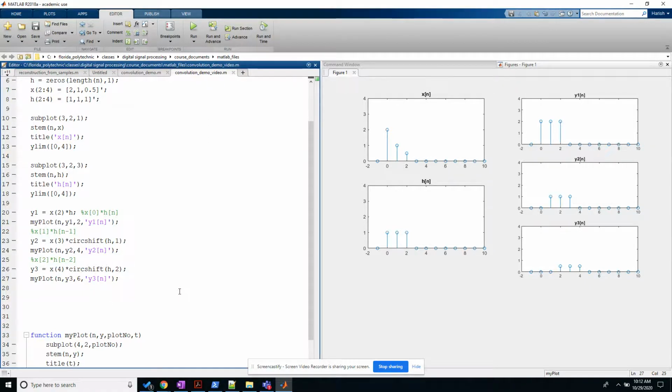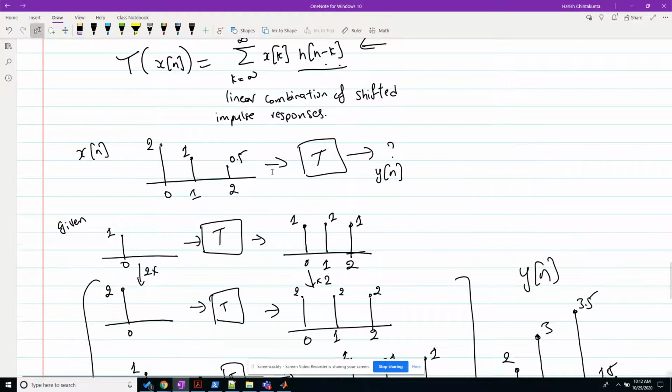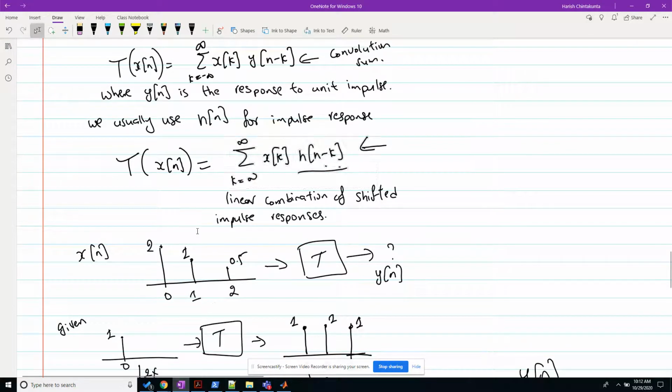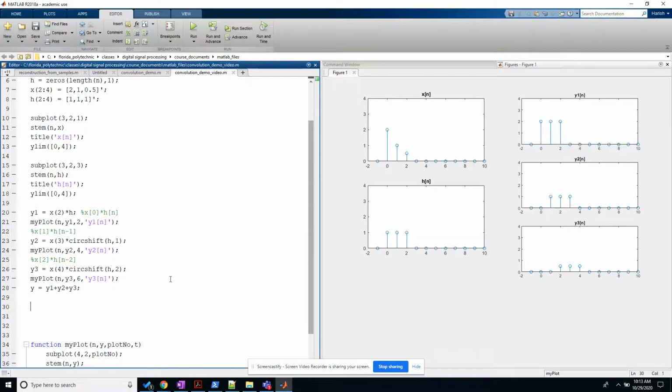So let's calculate the actual output. That should be equal to y1 plus y2 plus y3. If you notice, this particular sum here, y1 plus y2 plus y3, is exactly this sum here. Even though this is k equal to minus infinity to infinity, x values are non-zero only for k equal to 0, 1, 2. So this sum boils down to the sum of three signals because x of k is 0 everywhere else. So that is the sum y equal to y1 plus y2 plus y3.